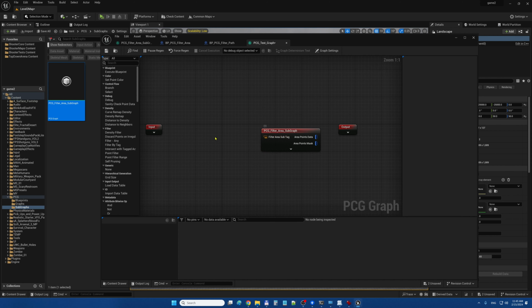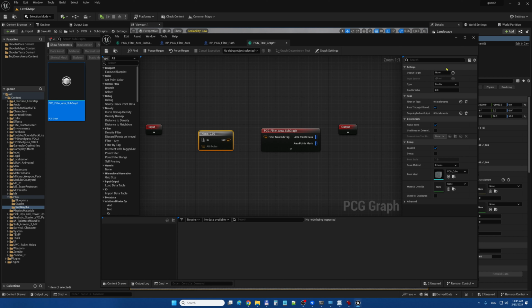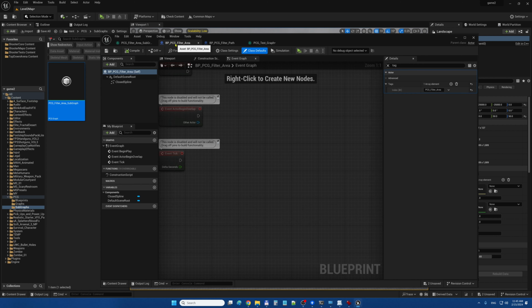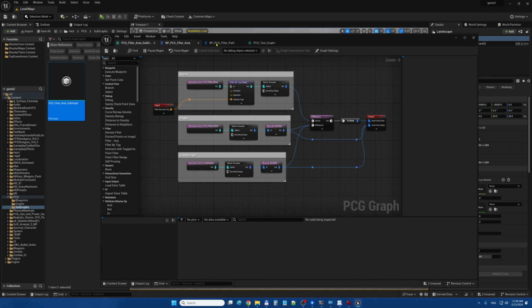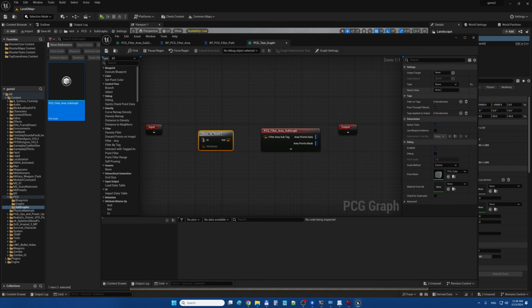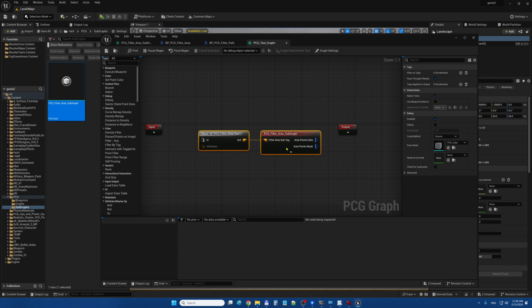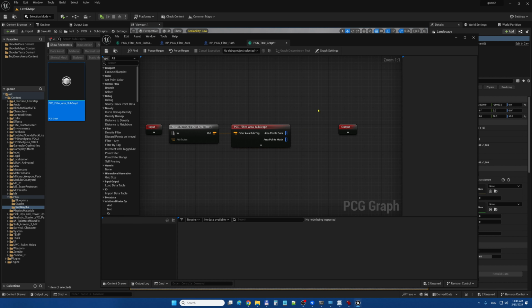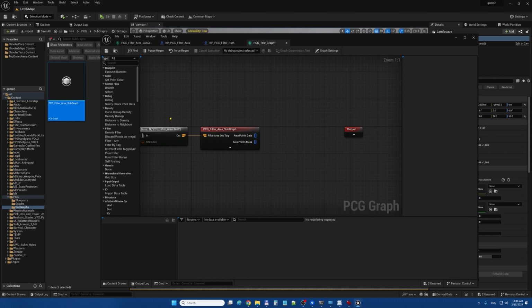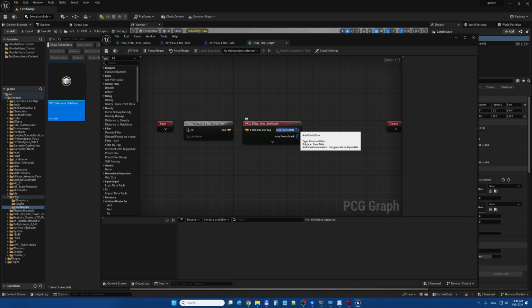Okay, and we need to provide a filter area subtag, and we use add attribute to do it. So here we need to change the type and name the value. It's a subtag, but I like to use as a prefix the tag of our blueprint class for defining areas. So I copied it and use it here. So now we defined that every area which will use this subtag will be relevant for this graph.